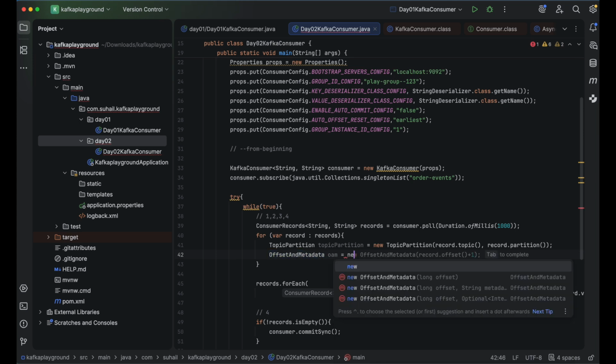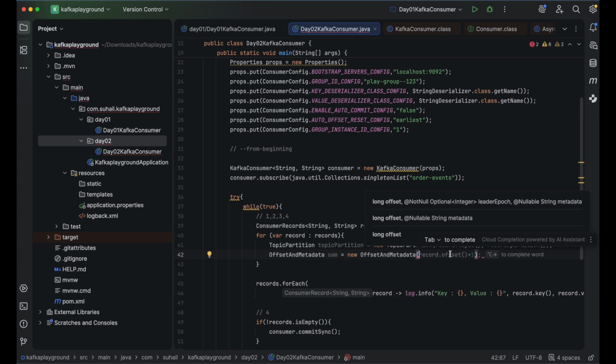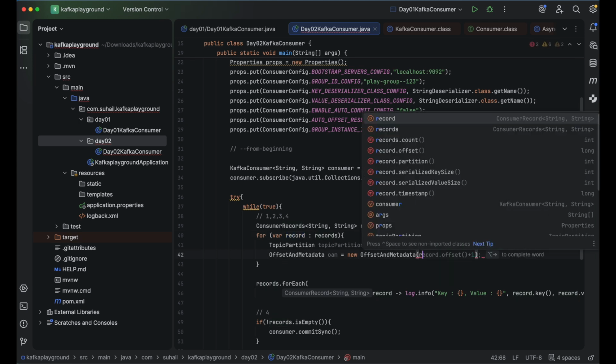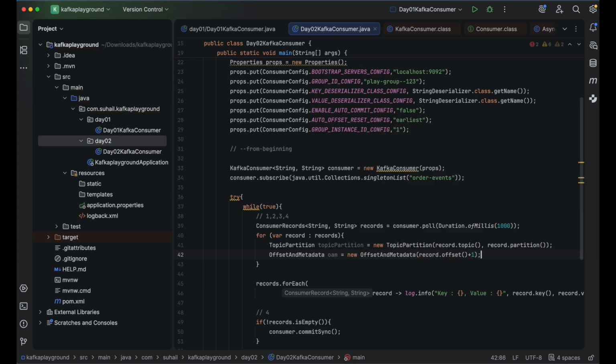So what we can do is create the offset metadata, and here we need to pass the offset. This record has the offset. We just need to increment it by 1, because as I earlier mentioned, offset is just a kind of array which is being maintained internally inside Kafka. So we just need to move the offset by 1. That is what we will do over here.